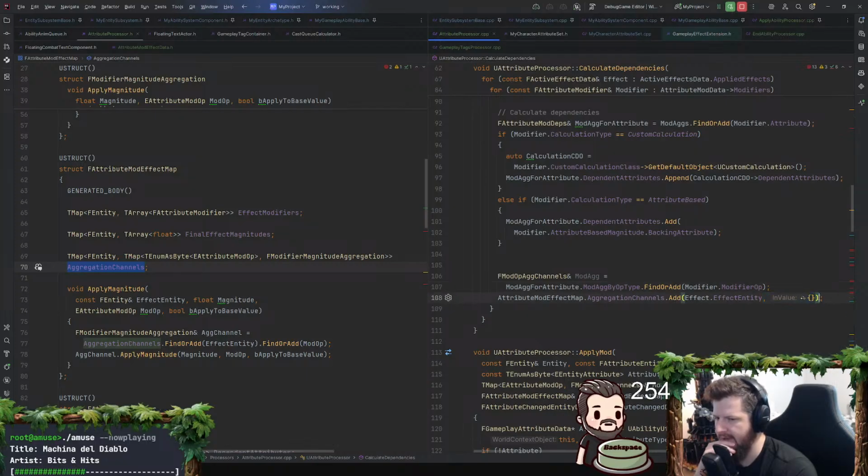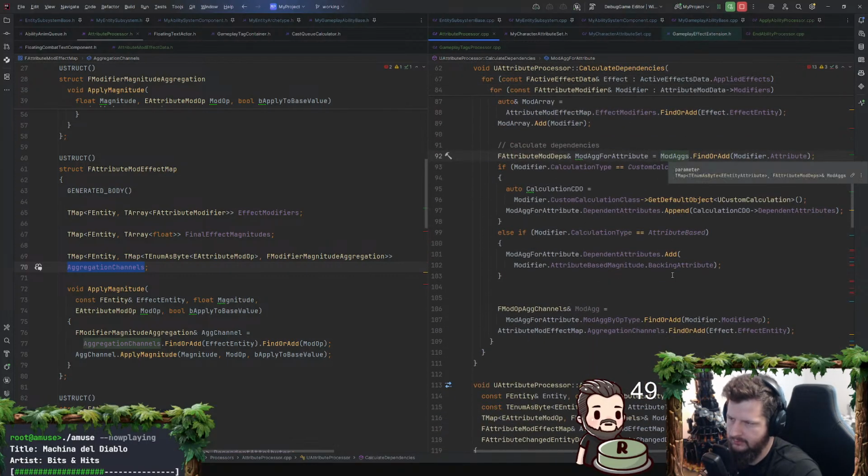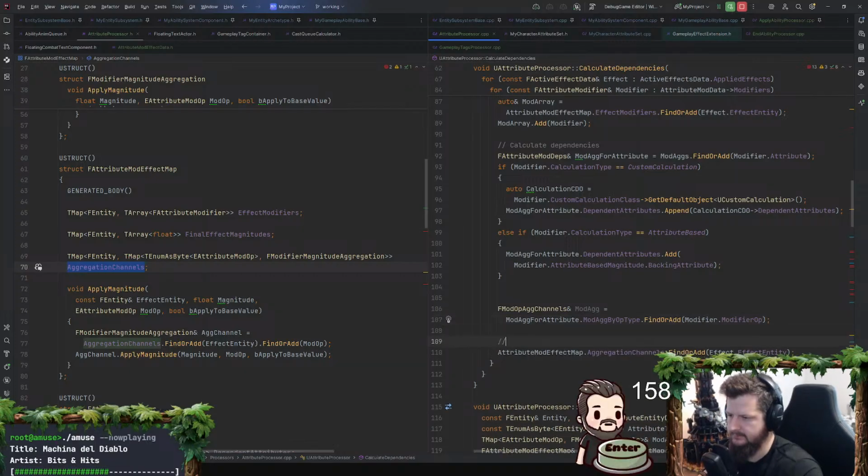And I guess we just add here. I can just find or add here, actually. Find or add. I don't actually do anything with the return type either. Mod ag by op type. What is this? Mod ags? That's the old thing. Okay, interesting.